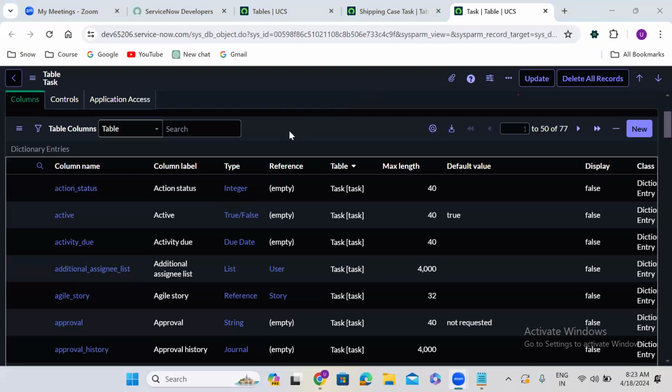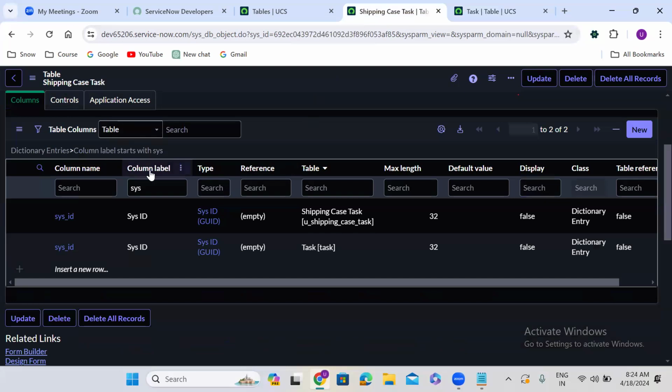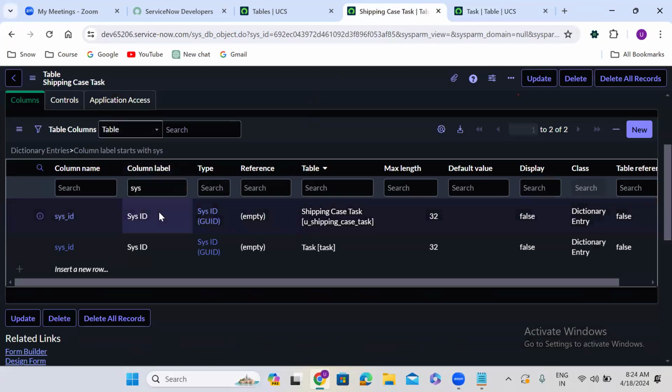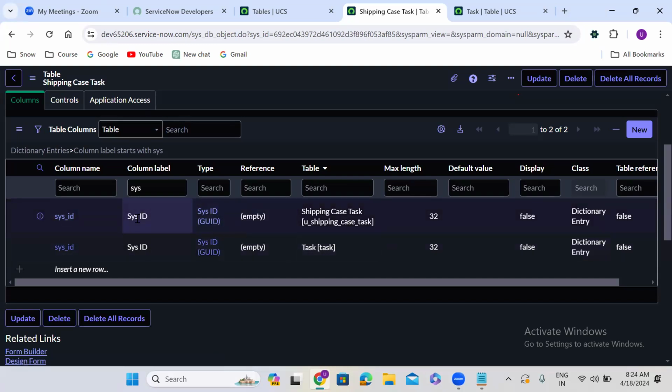Ravi, good question. Here, for shipping case task, the system ID is this one. Only one system ID is there. This is actually the task table system ID. There will not be two system IDs for the same table. This is for the task table. This is for the shipping case task. Okay.